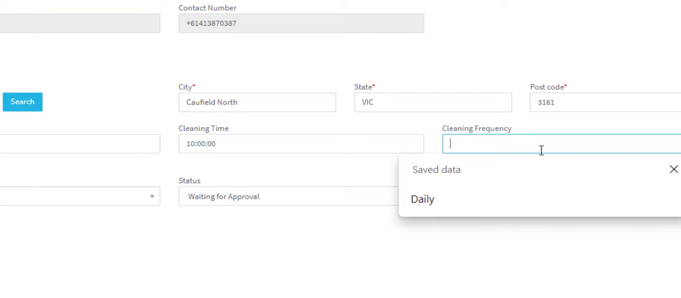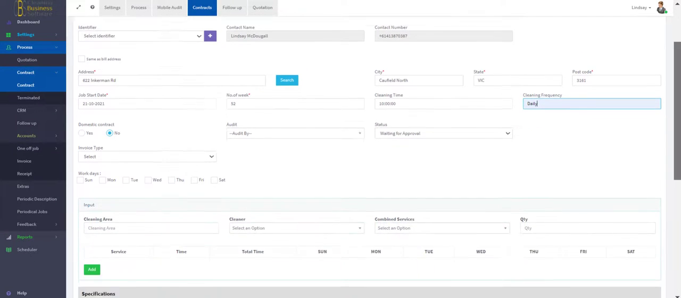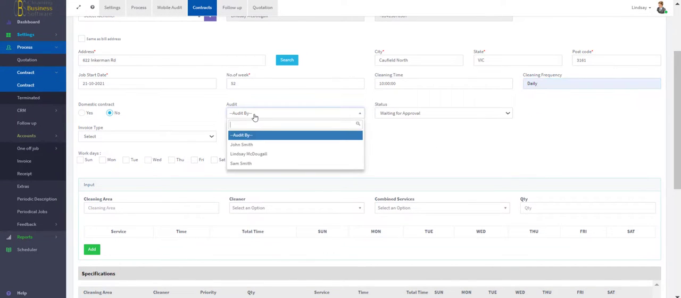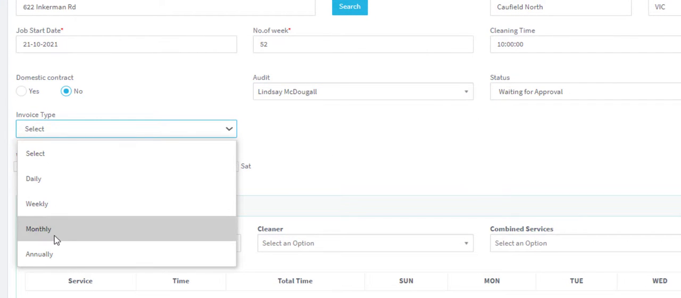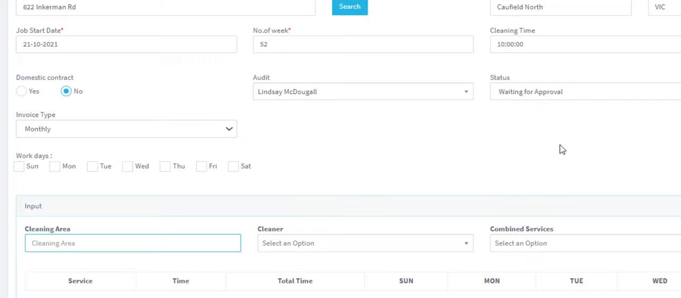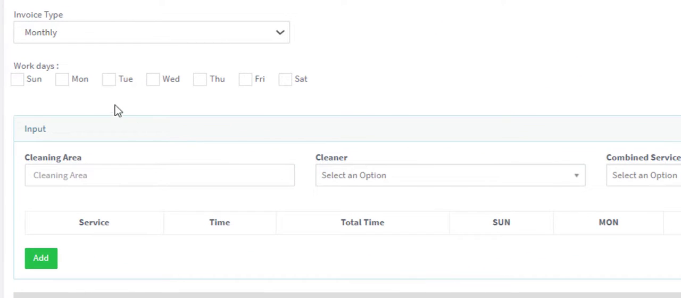From what time the cleaners can enter, cleaning frequency, how many days in the week the actual place is cleaned, who the person inputting the detail of the contract is, the invoice type, daily, monthly, weekly, whether or not you've approved the contract. If you have sales staff and you want to check their input before accepting the new contract into your CBS software, then you can use this approval process to confirm that you've accepted it.